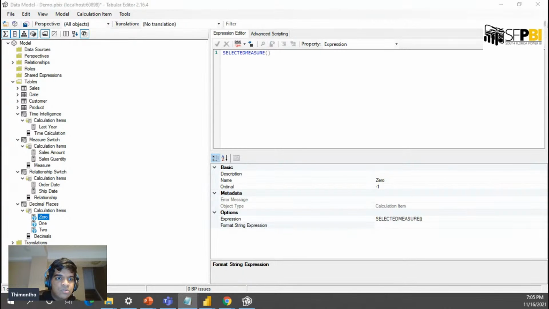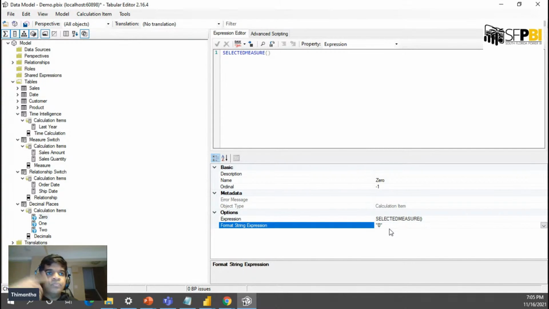So in this case, it's 0 decimal places. So what you would do is just mention a 0 here. You would format it as a whole number. So this is how you format it as a whole number with calculation groups. You would just enter a quotation, and inside the quotation you would enter a 0, so that would format it as a whole number.